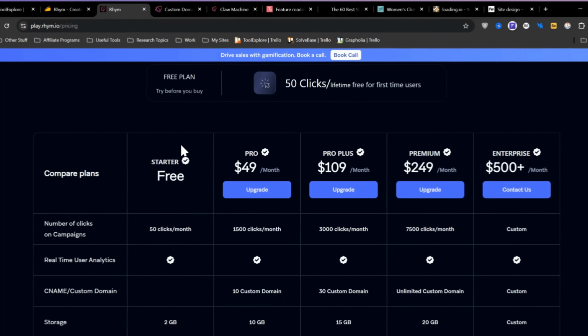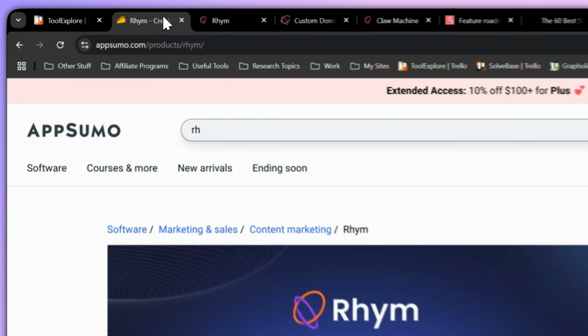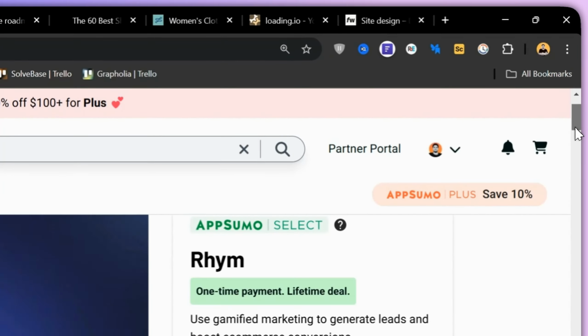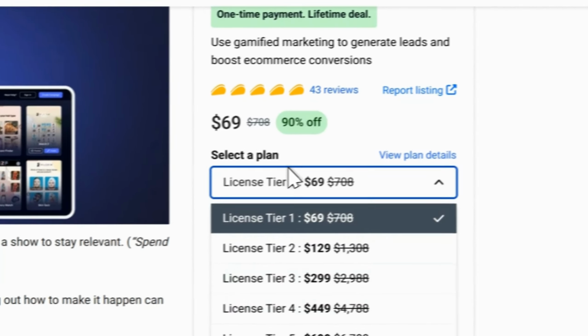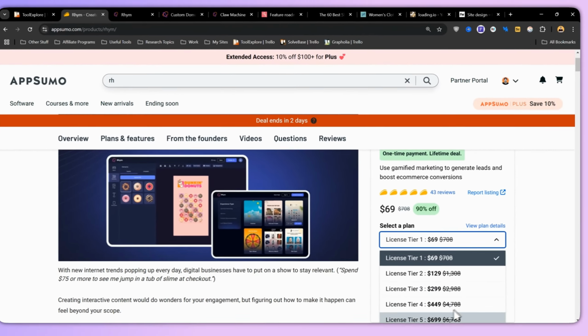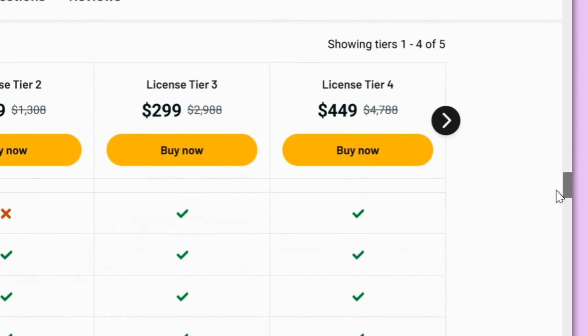The free plan has this, and they got the AppSumo page. You've got this plan over here. You can change this from tier 1 to tier 5 and go for it.